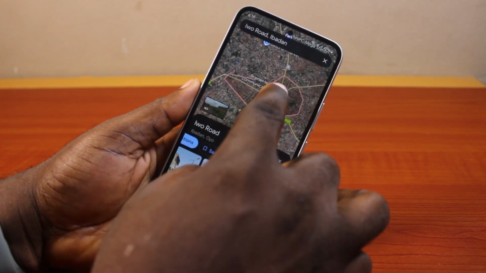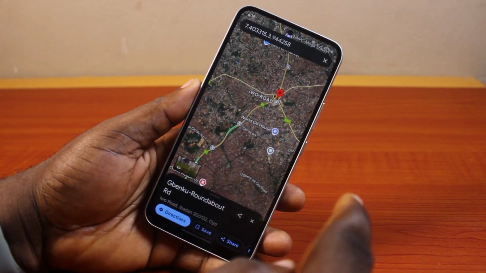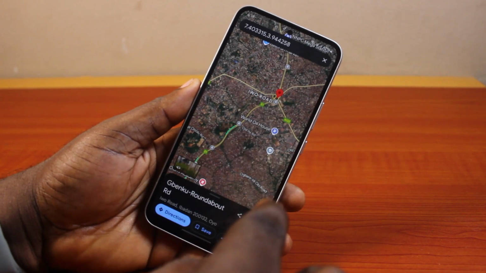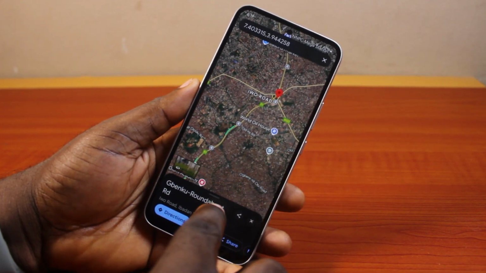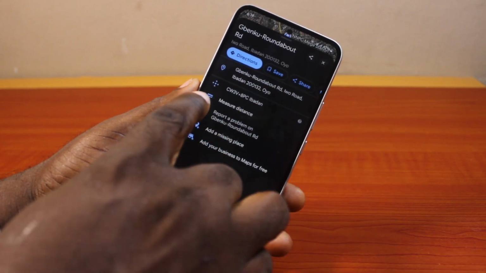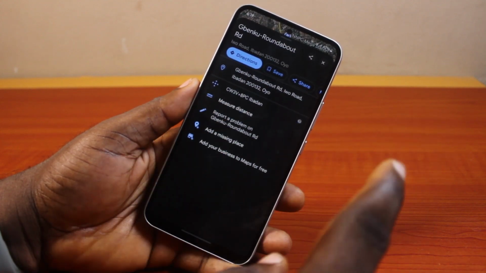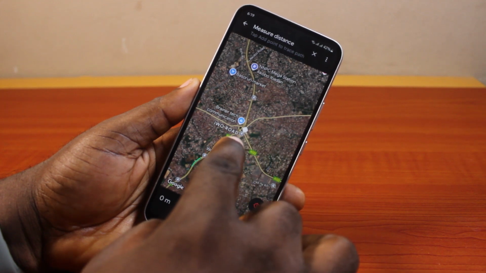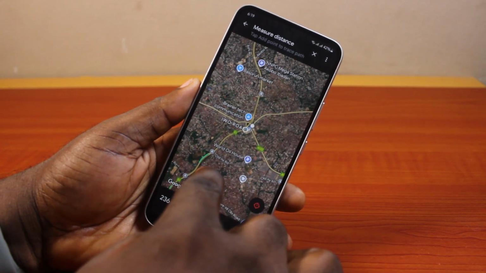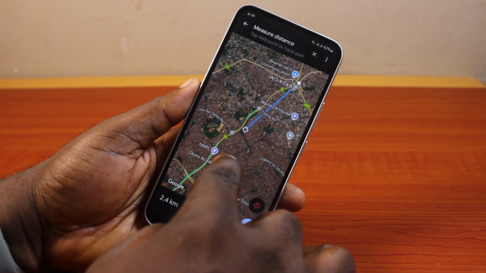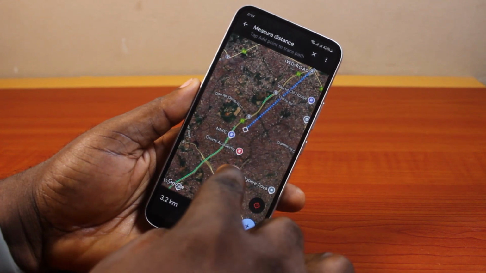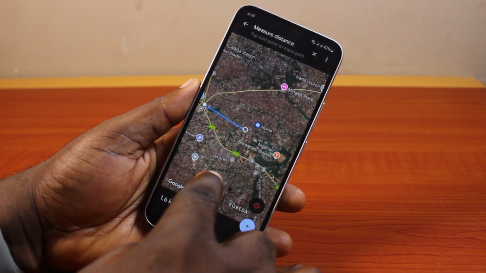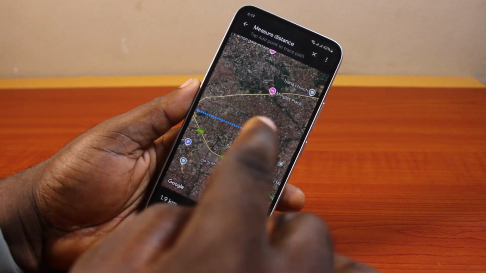However, if you press and hold where you're going to, just like this, then you should see a pin dropped. And once a pin is dropped, just swipe up on it like this, then you should see measure distance. Then go ahead and click on measure distance. Once you've selected measure distance, drag from that place to your location like this. Just drag on the maps to where your location is. You can see I have home here.